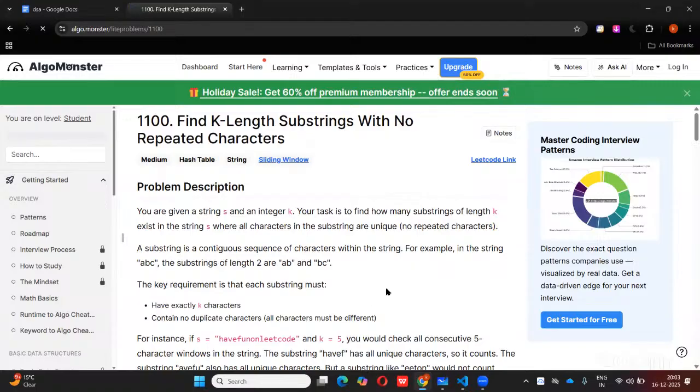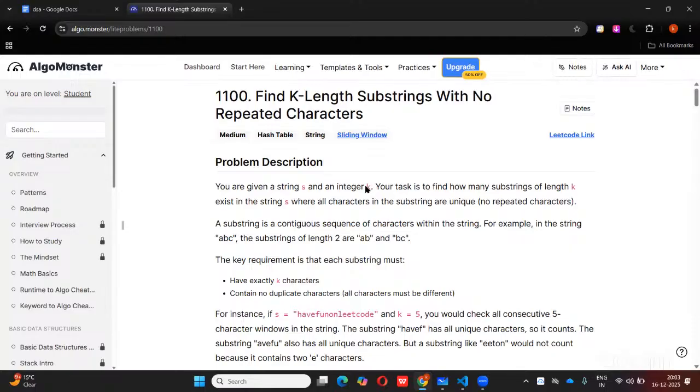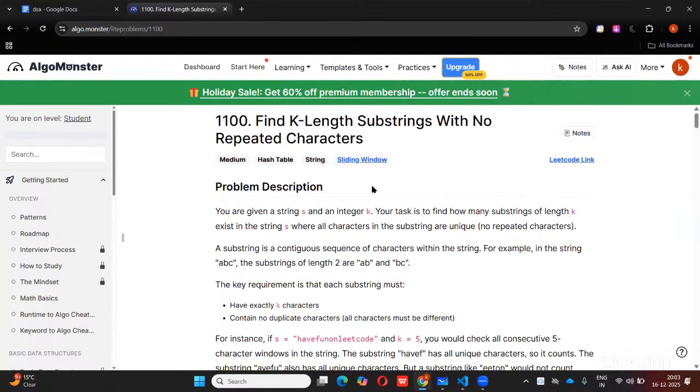All right. So they're saying that you are given a string s and an integer k. So you are given two inputs, right? The first one is a string s and an integer k. By the way, all the problems that are not available on Leetcode, if you want to see them you have to go for a subscription. But still, if you want to see those questions, AlgoMonster provides you with all the question statements, so you can come here and watch these questions, right? So you're given a string s and an integer k.